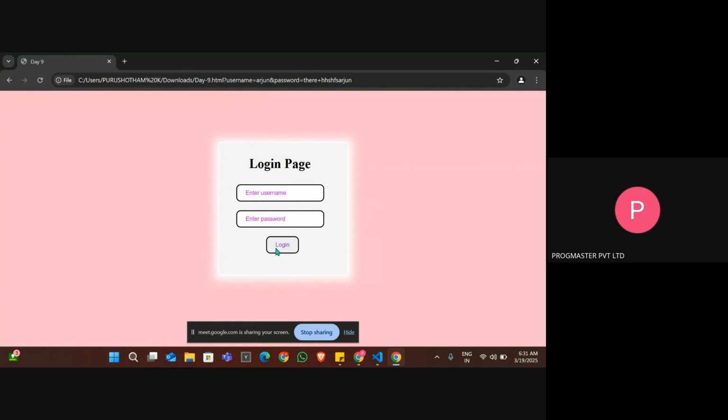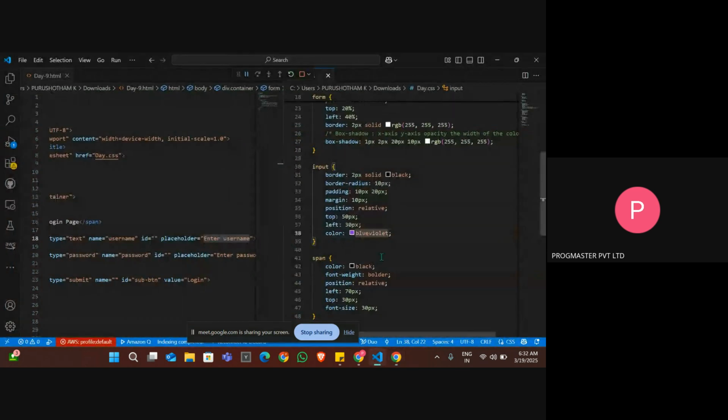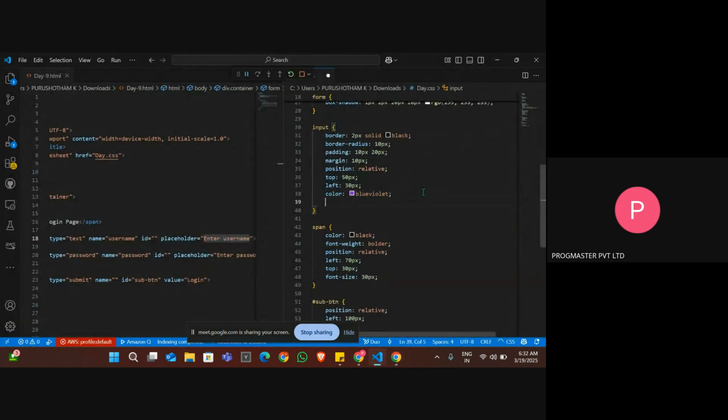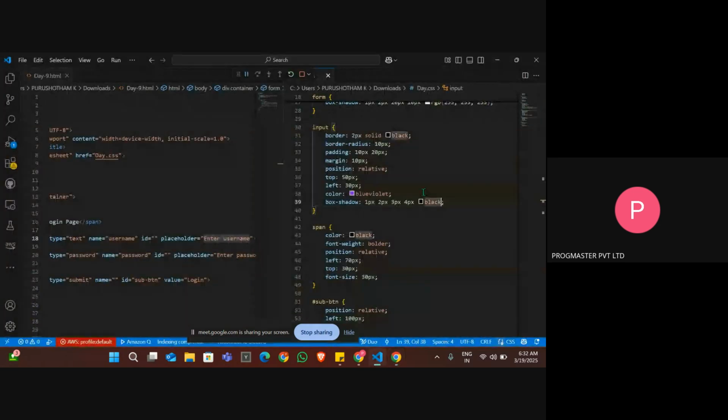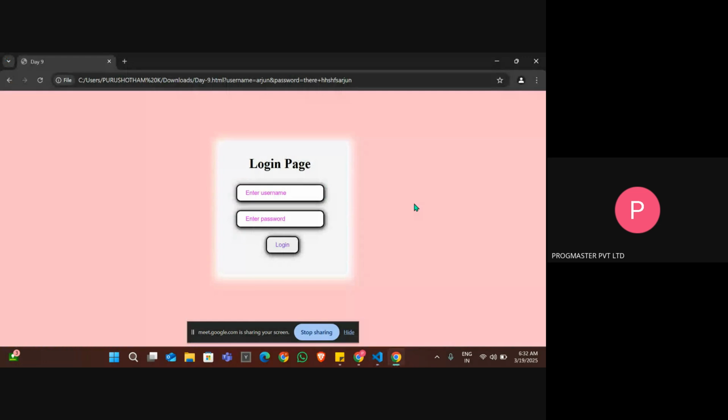Isn't it? Great. Now if you want to give a box shadow to this username and password and login button, how can we do that? Simple. For input and button, set box-shadow, give 1 pixel, 2 pixels, 3 pixels, 4 pixels randomly, and give black color. Let's see how it will look. This is how it will look. You can increase this to 10 pixels. You can decrease to 1 pixel. This is how it will look.